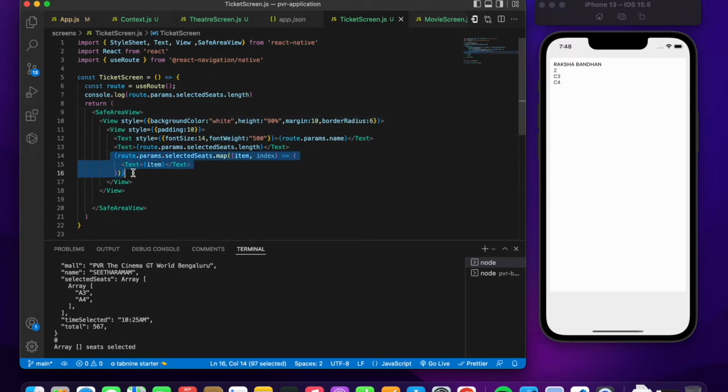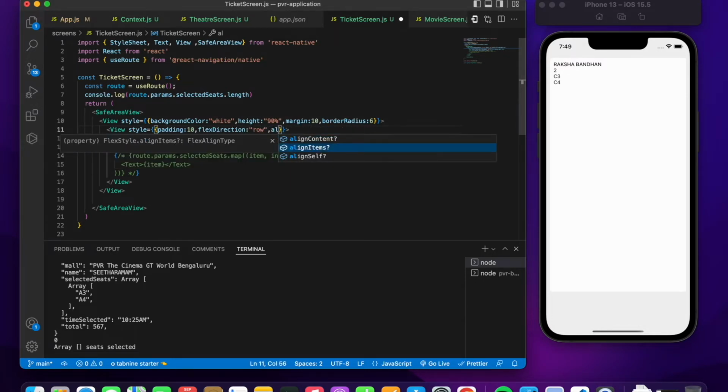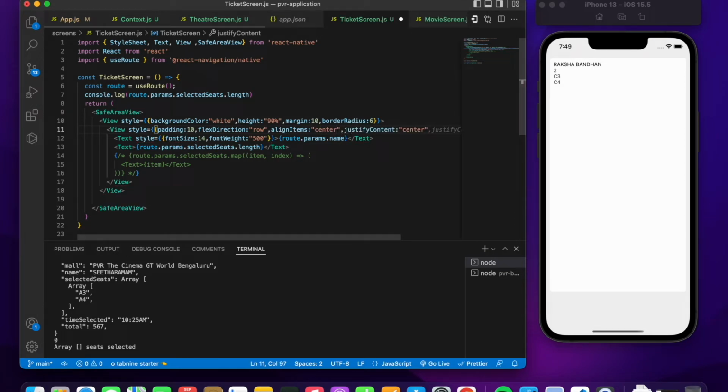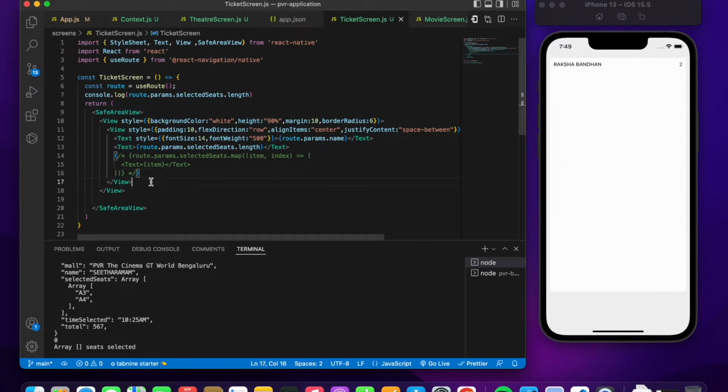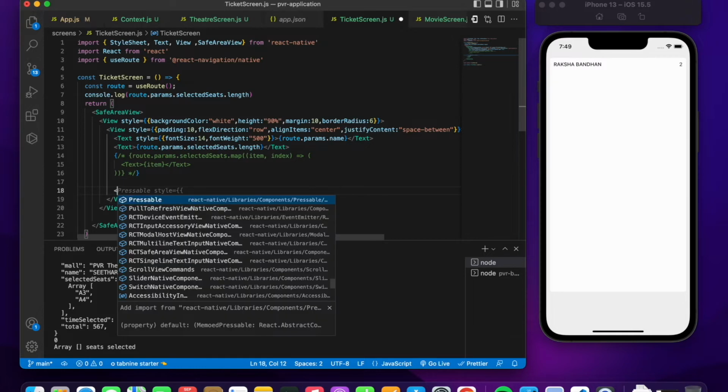So let's remove the map. That's working fine. I think we need that later on to display the seats that were selected. So let's just comment that out. So over here, let's give flex direction of row, align items of center, also justify content of space between, save the file.